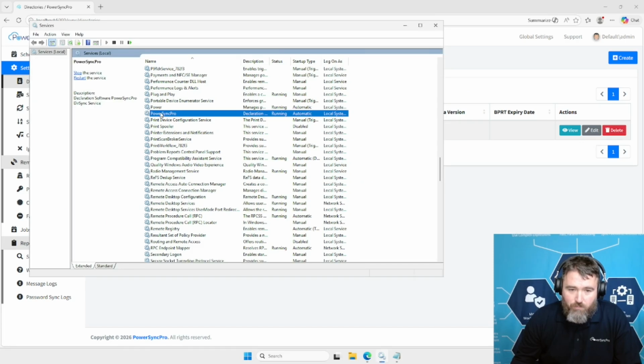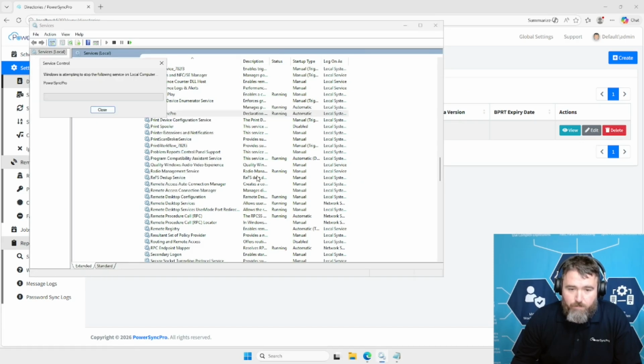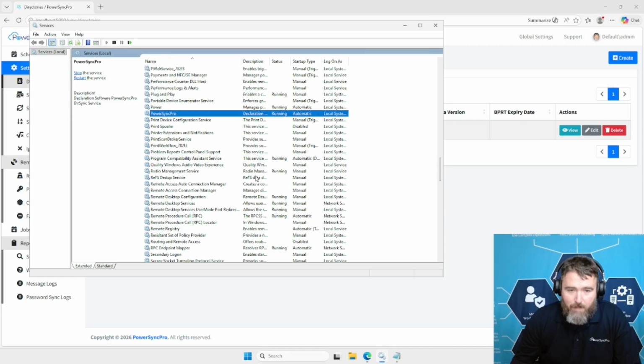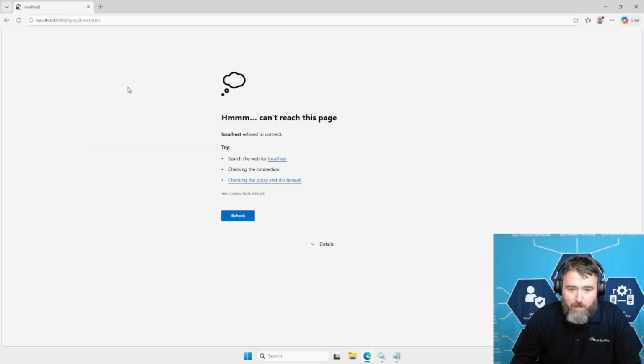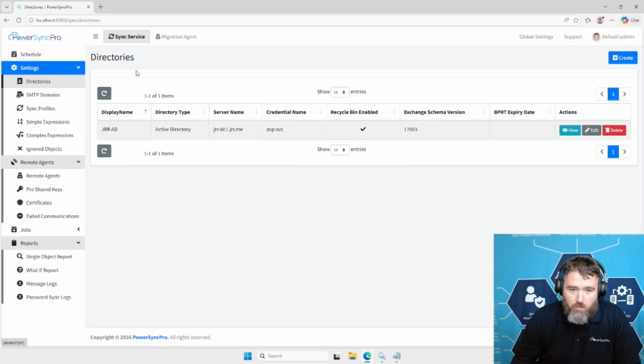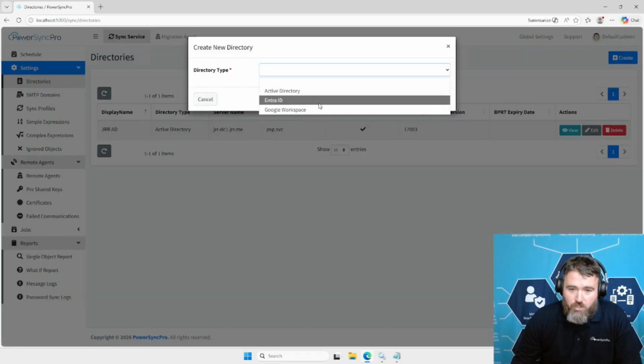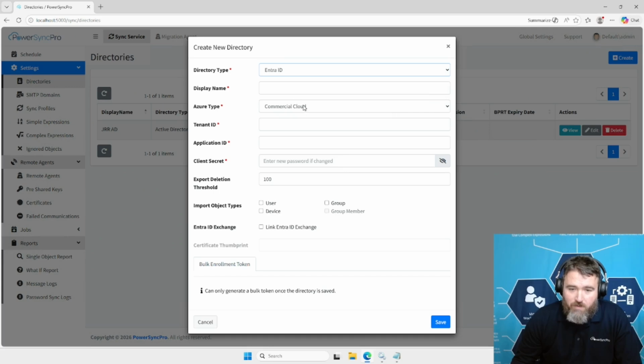Once we have that, we'll just restart the PowerSyncPro service on the server. It's going to bring down the PowerSyncPro web interface and bring it back up. If we refresh here, we have to wait a couple of seconds for PowerSyncPro to come back up. Cool, so we're back up. Now that PowerSyncPro is reloaded, we check our create directory here and we choose Entra. We'll see now we have an Azure type.